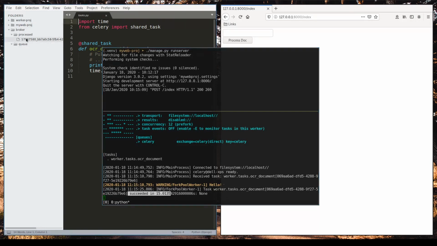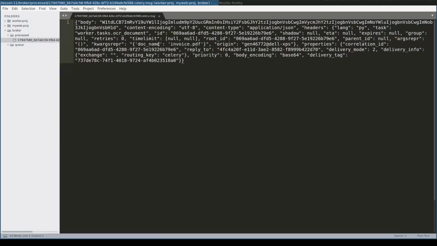And also notice the message that appears here. You can see here content type of the message was application JSON. Then another useful information is keyword arguments, document name, invoice PDF, then the origin of the machine, and so on. This information is extremely useful when you are debugging some weird issue happening on the Celery side.